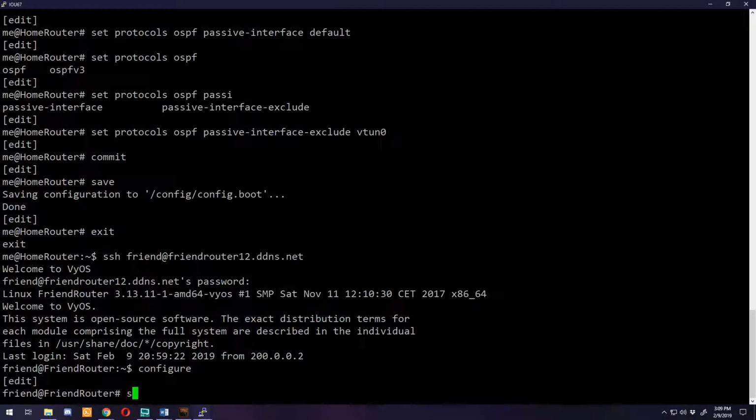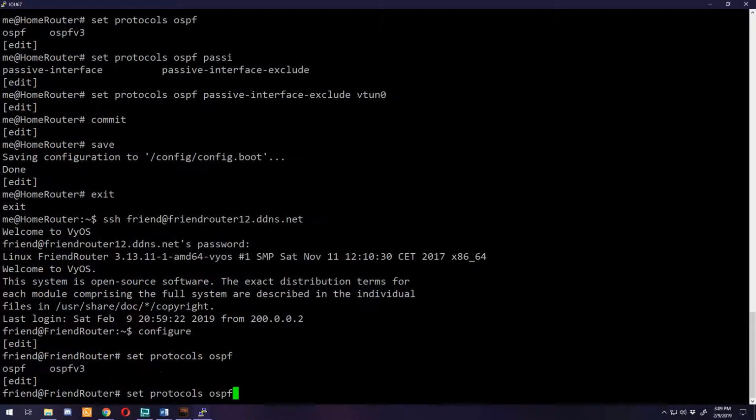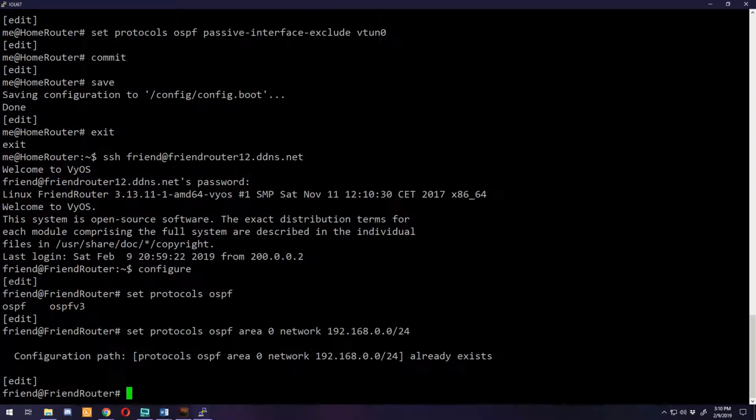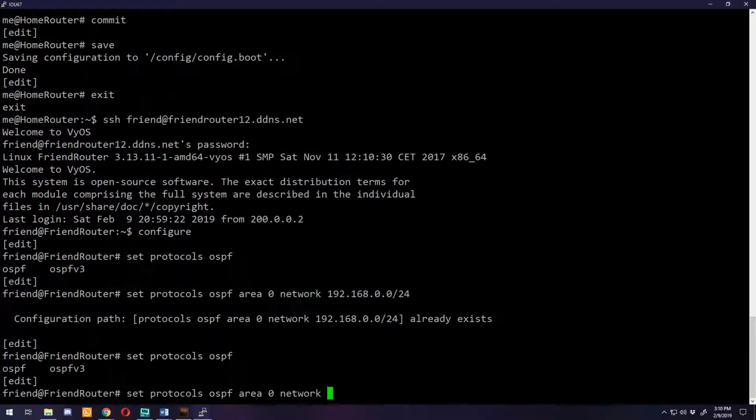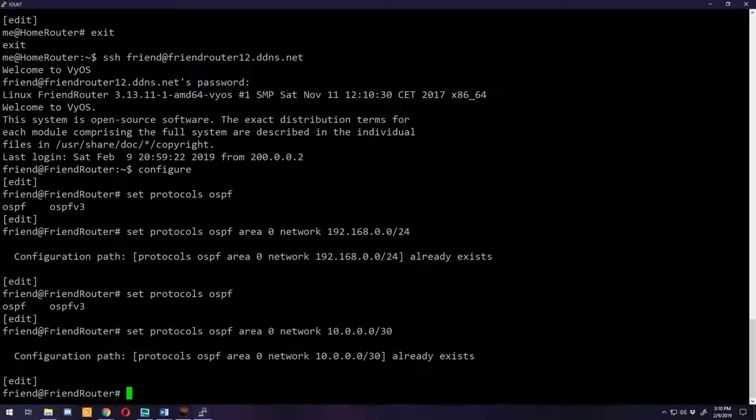So enter configure mode, set protocols OSPF area 0, define our networks. Over here we have the 192.168.0.0 network, which is a /24. And it says it already exists. I had an issue with this router. I couldn't take those commands out last time I tried this for whatever reason. So I'll put in our other network, which is the 10.0.0.0/30 network for the virtual tunnel. That probably already exists too.